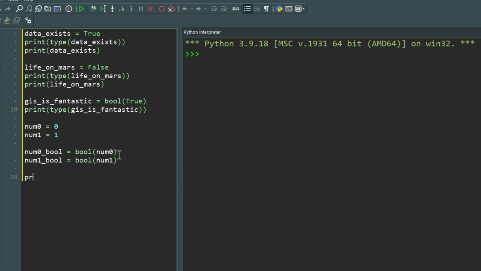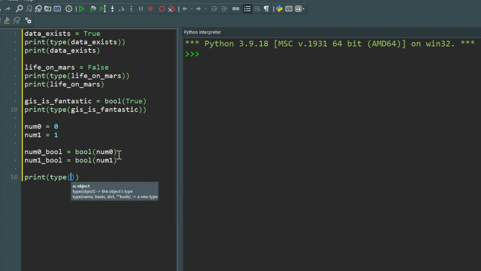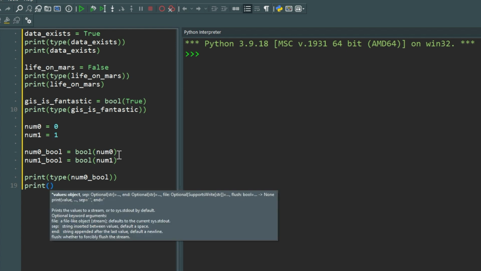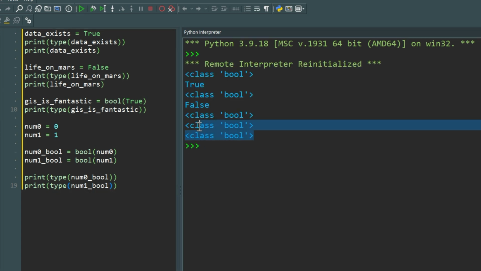We now want to print out the type of each of these objects. So we'll print out the type of num0_bool along with the type of num1_bool. If we run that script, we can see in the bottom two here that our integers have been cast to a Boolean.